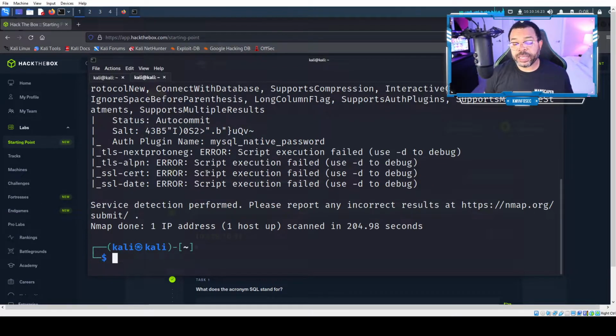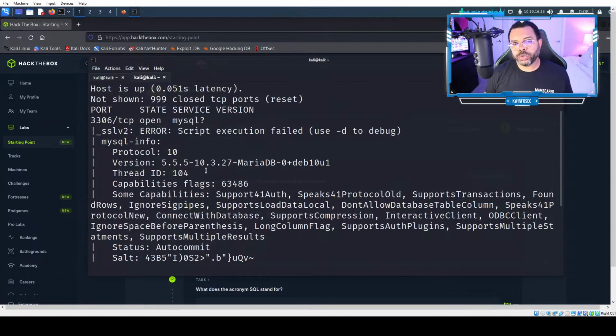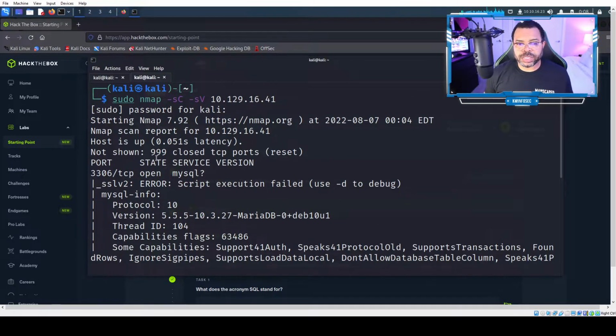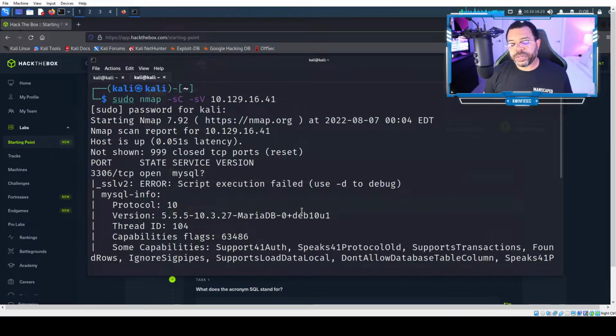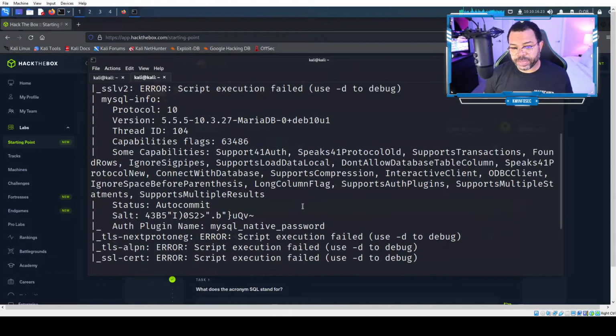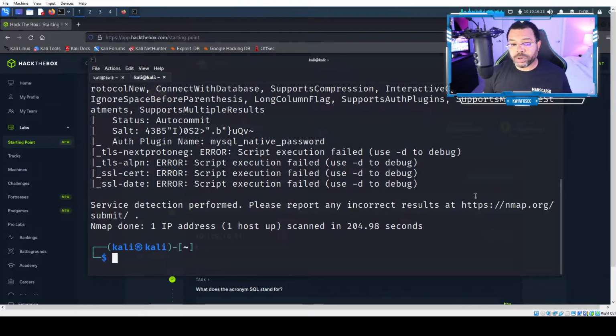So our Nmap scan is finally finished, and it took about 5 minutes. But what it's identified, if we go to the top, is that port 3306 is open, and it's MySQL. It says MySQL with a question mark. But then the -sV option gives us the actual version of it: 5.5.5-10.3.27, which is MariaDB. So now that we have this information, we can use it to start our next phase, where we're going to actually start the attack.